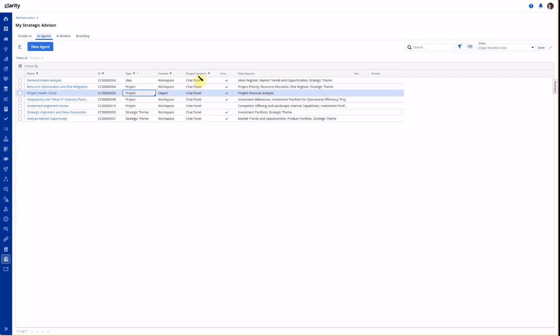Output location basically indicates where the agent interaction should happen. Any data that the agent sends back to you, or if you want to have any follow-up information, where should that happen? In Clarity 16.4.0, you only have the option for chat panel. So this value is always going to be populated as chat panel and you cannot change it.